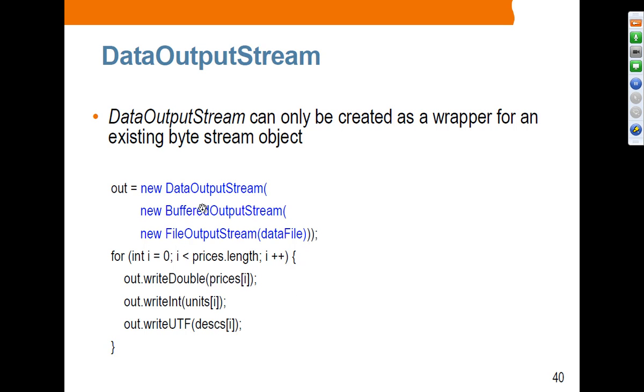So you are wrapping or chaining. In this case, we have chained three output stream objects: file output stream, then buffered output stream, and then data output stream. Once you have the data output stream, you should be able to write a double, write an int, and write a UTF, and things like that.